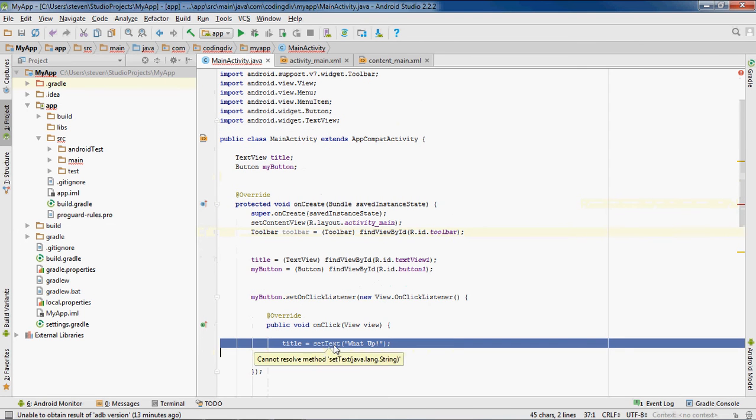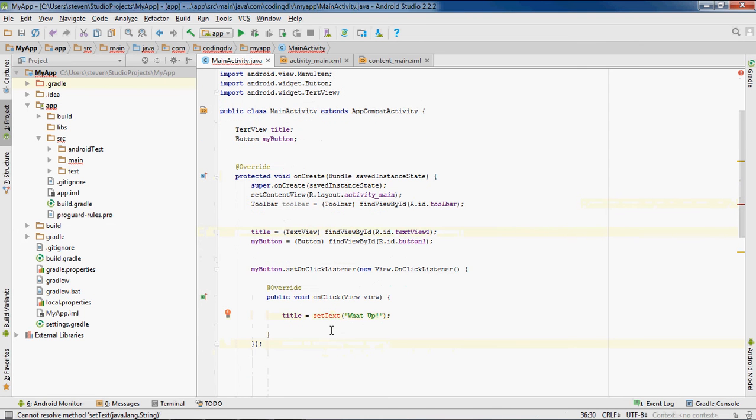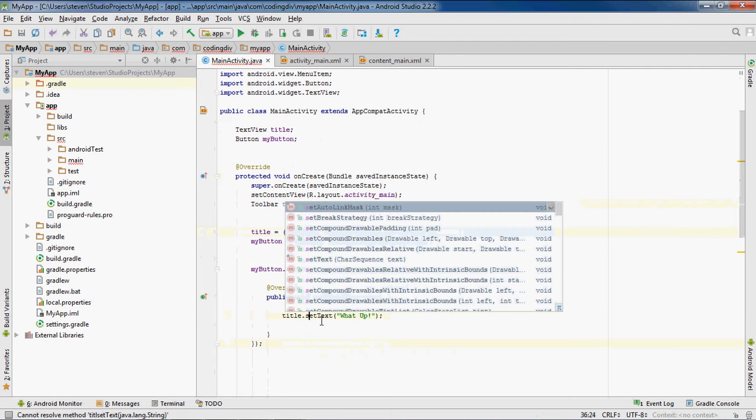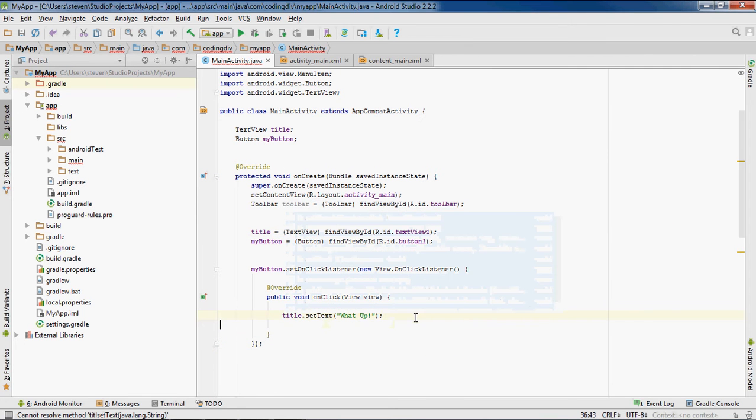Okay, we got an error. Can't resolve set text? Okay, so when you do set text, it's title dot set text, not title equals set text. Okay, now we'll run the application.